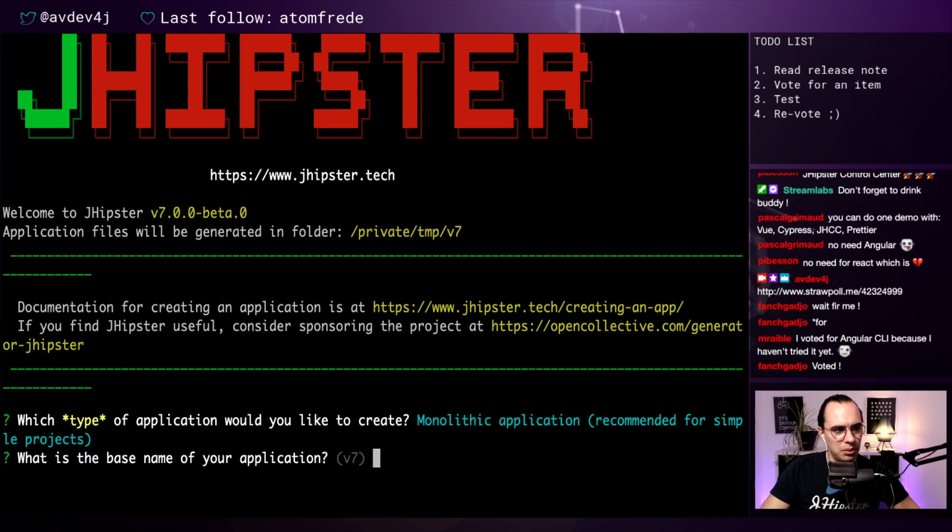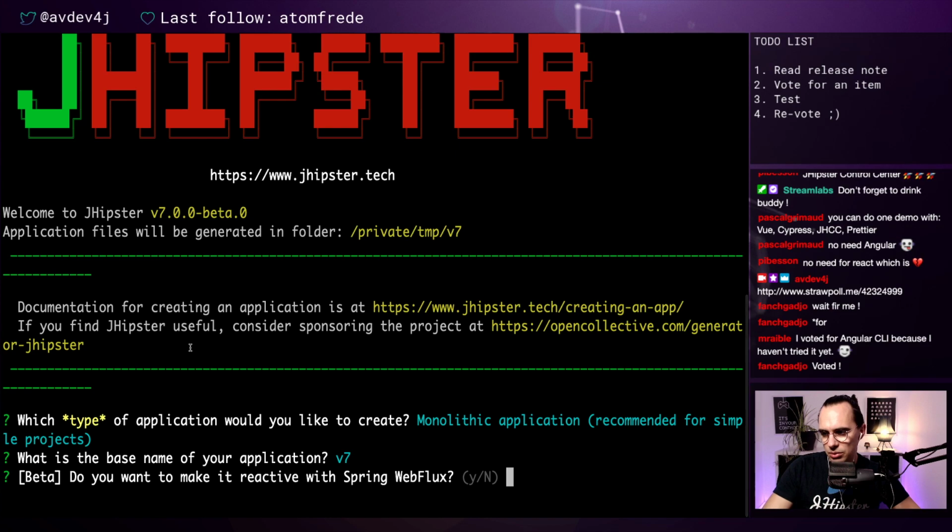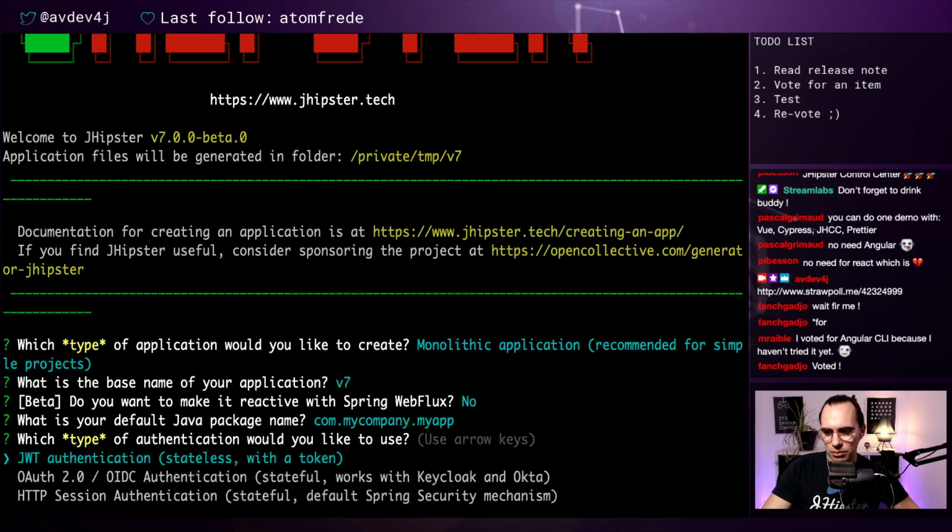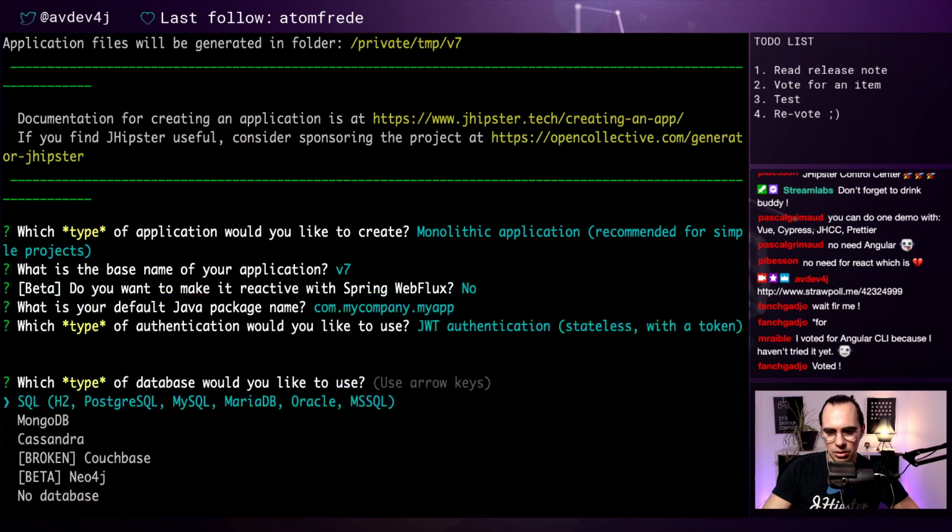We want to generate a monolith. Yes, v7 should be good enough for the application name. Not reactive, default package. Yes, let's do gwt.